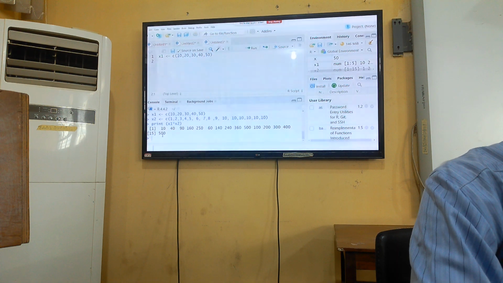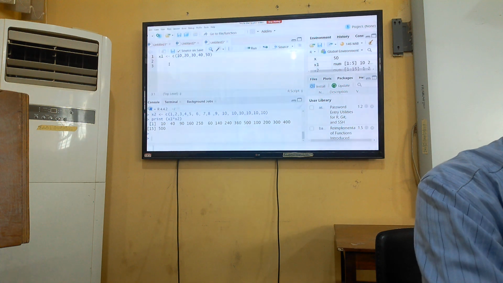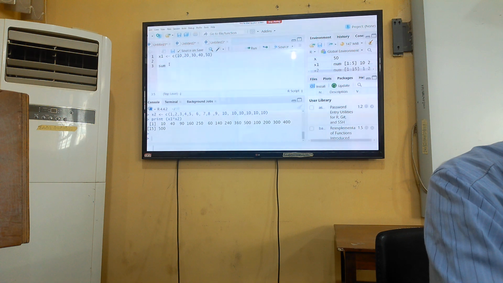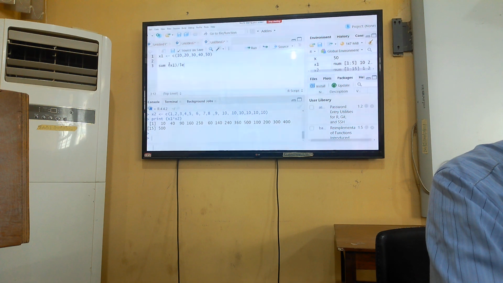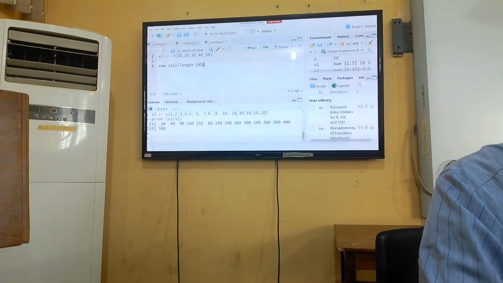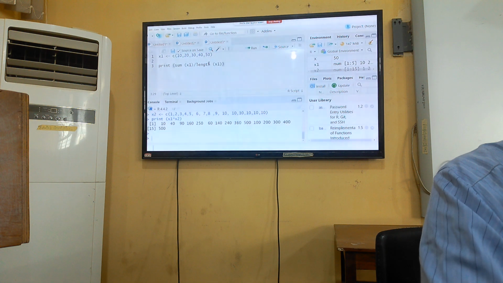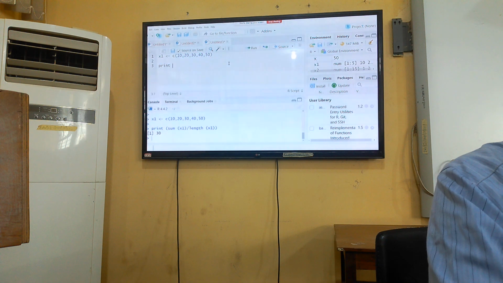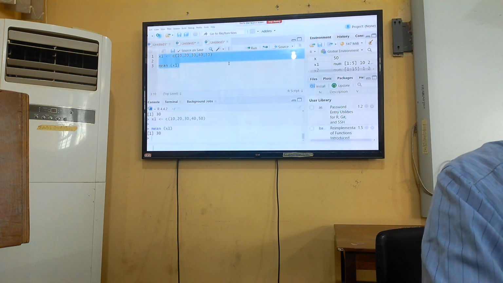But what I want to say is that if you have L1 here, if you want to find the mean of this, you can just say sum x1 divide by what? Length x1, isn't it? Yes? And then you can just print this. And it will give you the mean, isn't it? That's 30. But a more handy way is just to say mean x1, and it will give you 30.